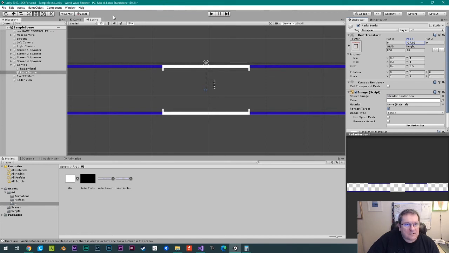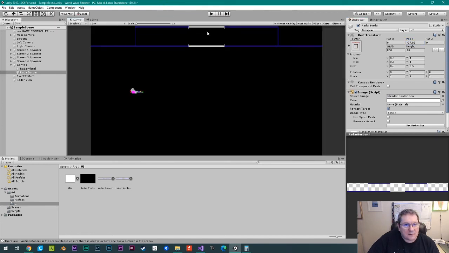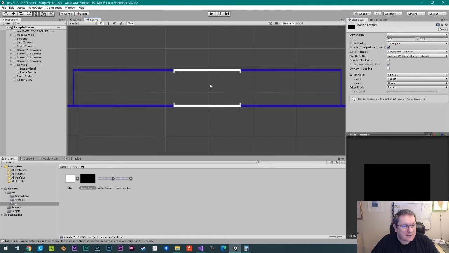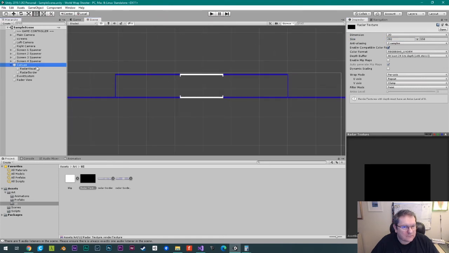Which means that this screen here is actually wrong now. So our radar view, our radar texture here, is actually not 282 by 185 now. It is 496 by 70. I think we could probably get away with that there, but let's go back to our scene and then click on the radar visual.